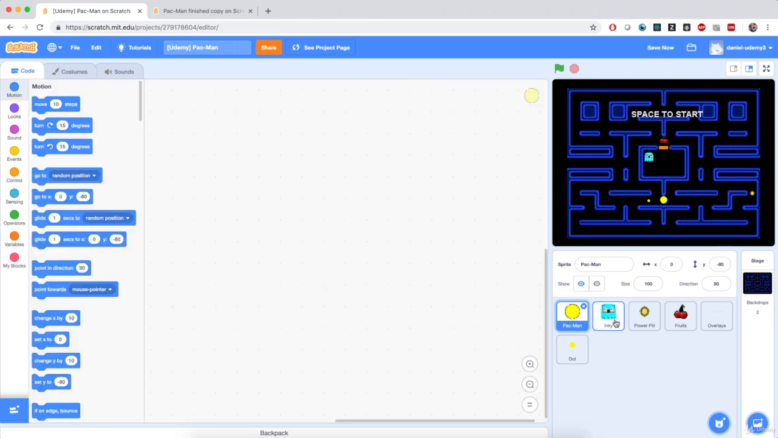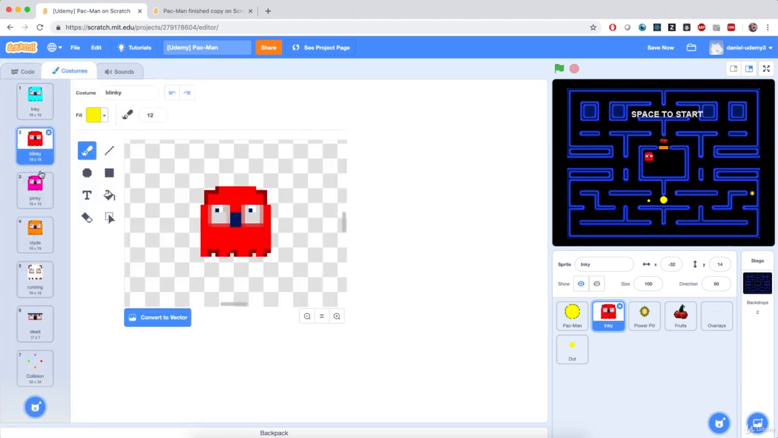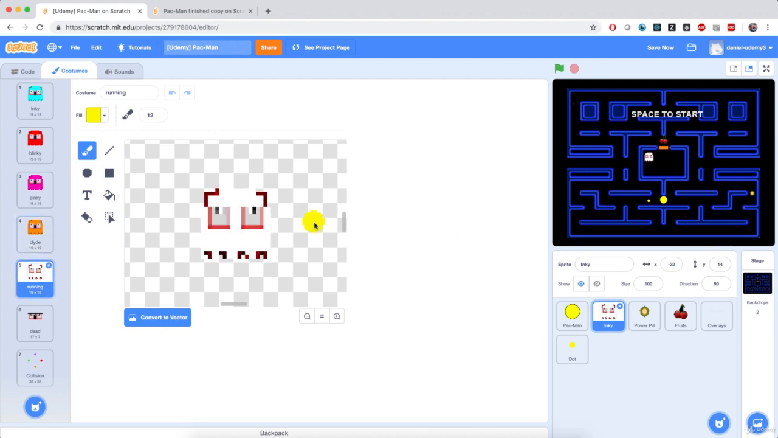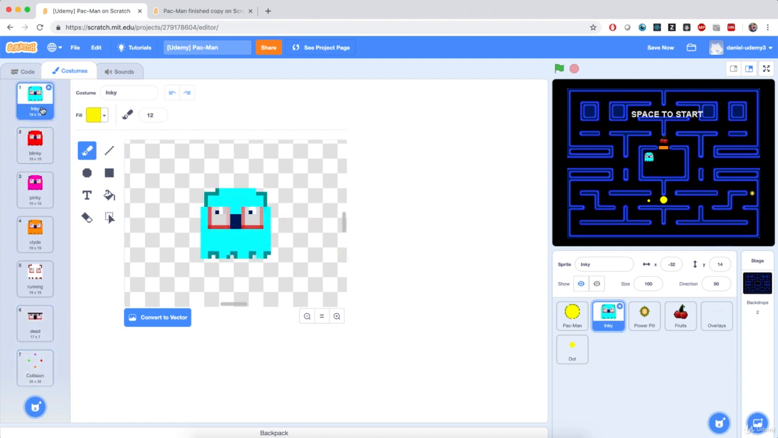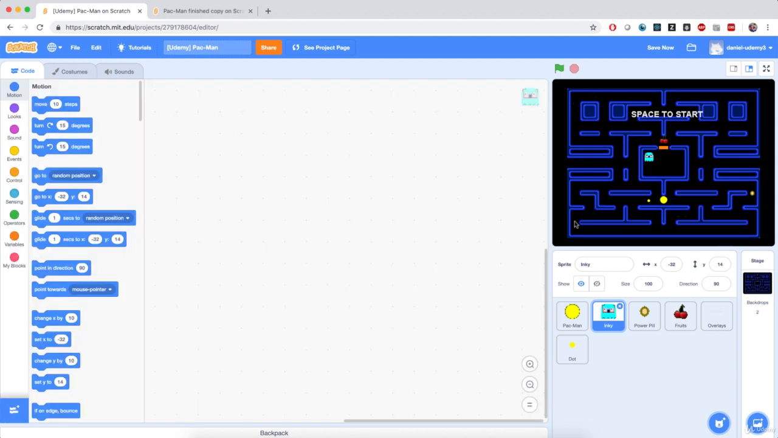Then we have our enemies, our ghosts, with a bunch of costumes for Inky, Blinky, Pinky, and Clyde, plus some additional costumes for the ghosts on the run and the ghost dead after Pac-Man touches them after being on the run, plus the same collision costume that I'm going to speak about when we make the ghosts collide with the walls. Then we have power pills, which will grant me the power to chase the ghosts, and we will place these power pills strategically throughout the maze.